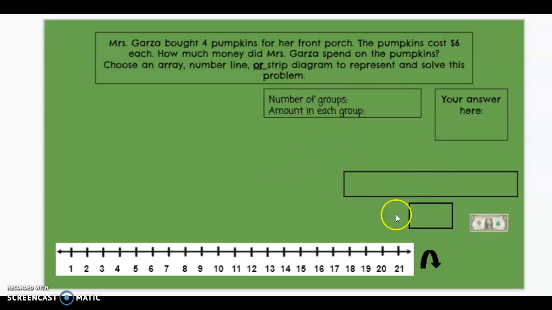Okay, so here you have the opportunity to build your strip diagram. You can use this little dollar bill to create your array, or you can use this arrow, so I would move the arrow, and then you're going to have to change the size of the arrow to represent what the question is asking you to do.